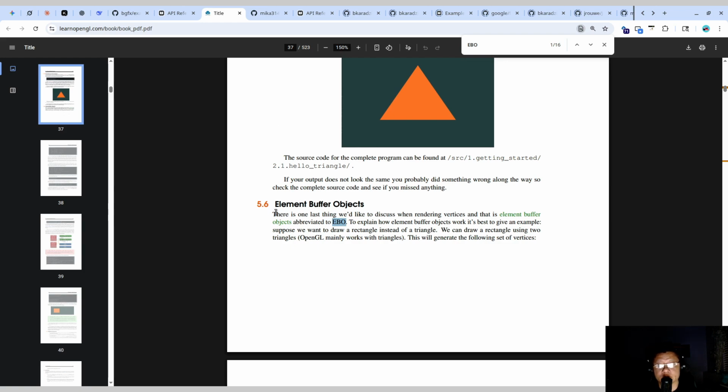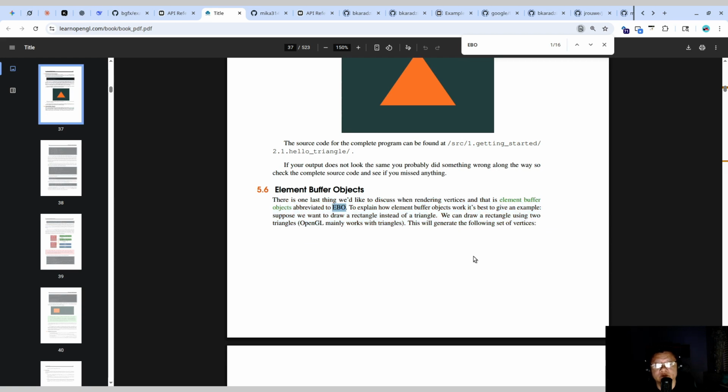There's one last thing we'd like to discuss when rendering vertices, and that is element buffer objects, abbreviated to EBO. To explain how element buffer objects work, it's best to give an example. Suppose we want to draw a rectangle instead of a triangle. We can draw a rectangle using two triangles. OpenGL mainly works with triangles. This will generate the following set of vertices.